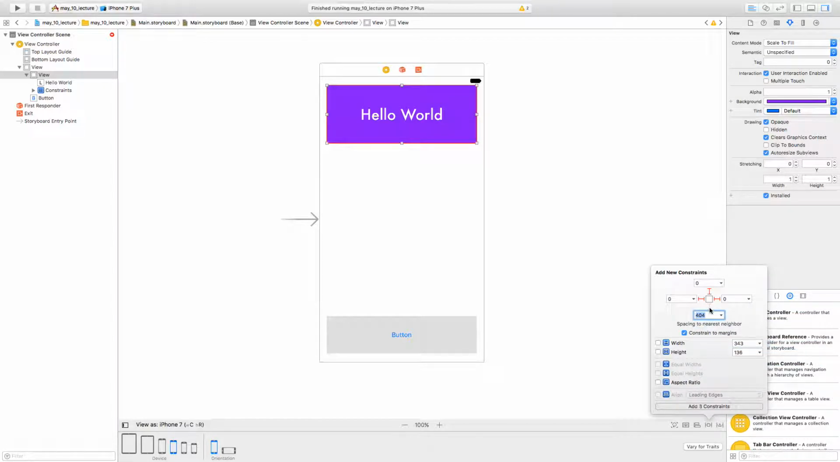In this case, I don't want to pin it to any bottom. I just want to give it a height. Then it knows exactly where it needs to be, right? So the width will change based on what device you're using, because it's always pinned to the edge. If the edge of the device changes, the width will change.